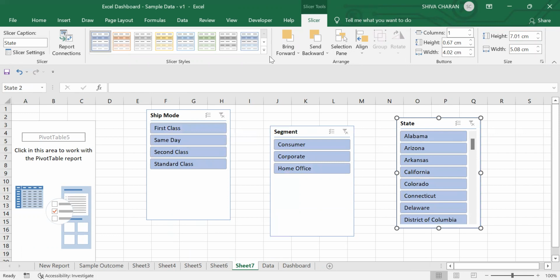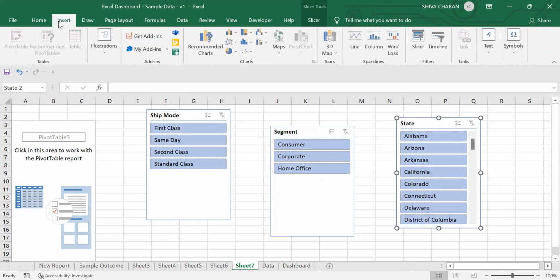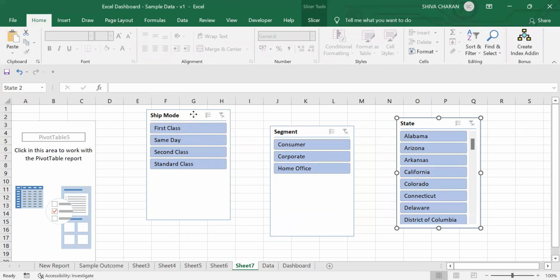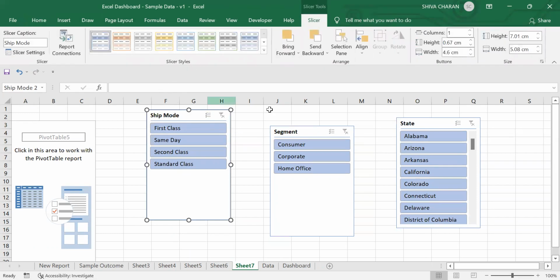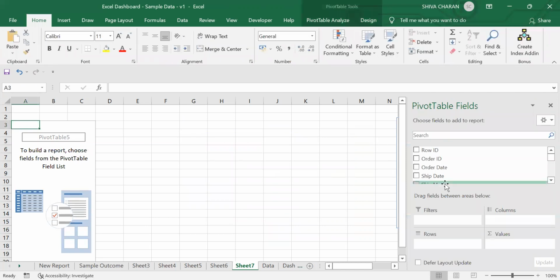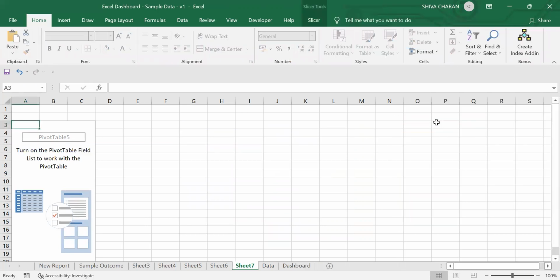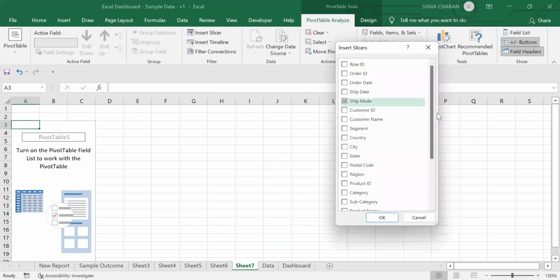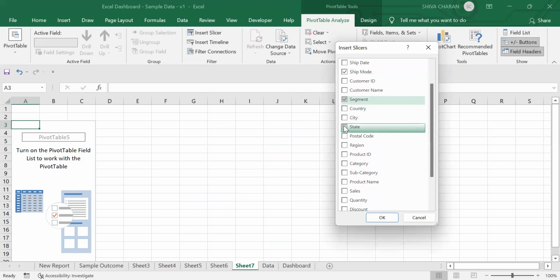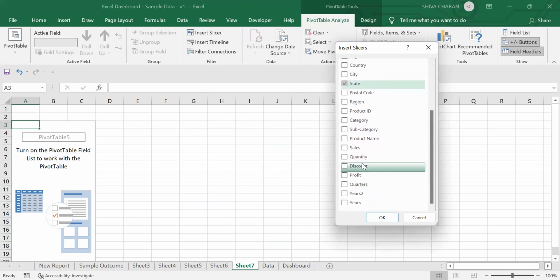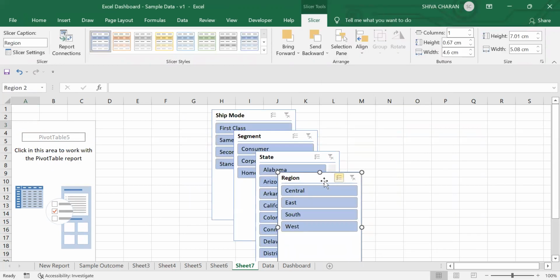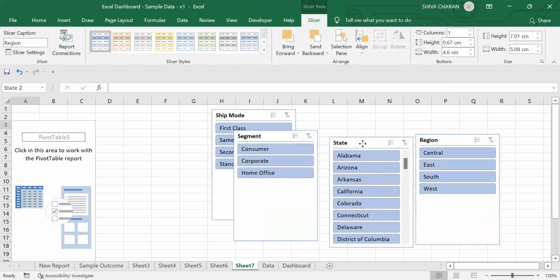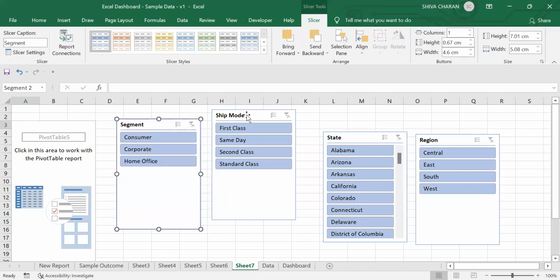So first one was ship mode, segment, and region. Let's insert another slicer as well here. So let's first add this option. Let's do it again. Let's go to pivot, insert slicer, use ship mode, segment, date, and region. Right? We need these four slicers now. So let's insert them one by one into our main dashboard.